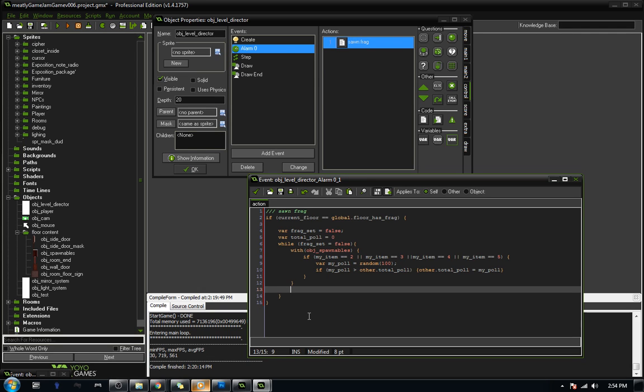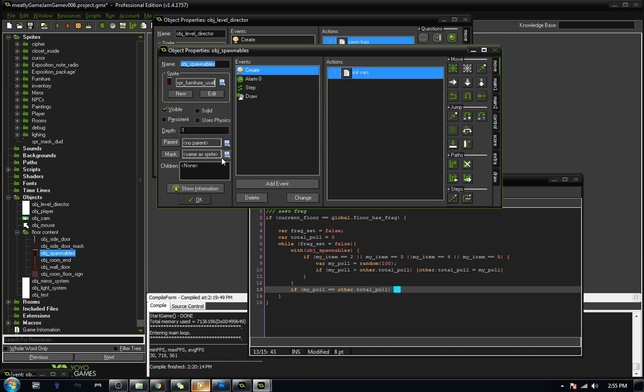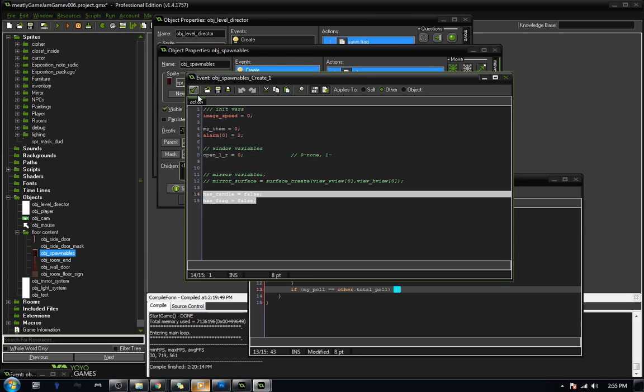Now, after this, we need to check if my poll equals other.total_poll, then this object, the spawnable, will hold a candle and it will hold a frag.